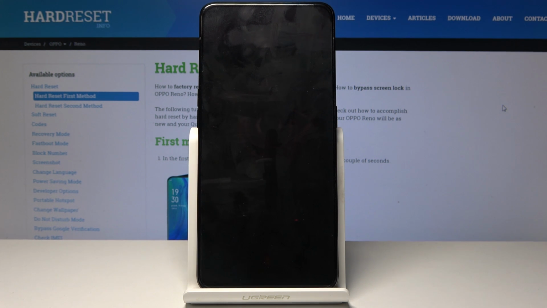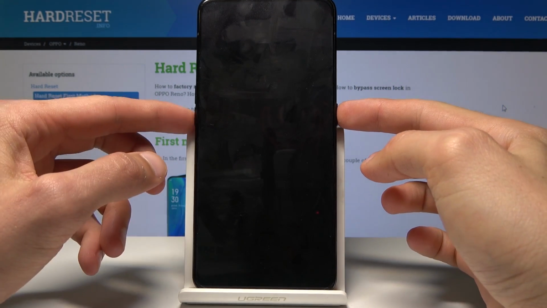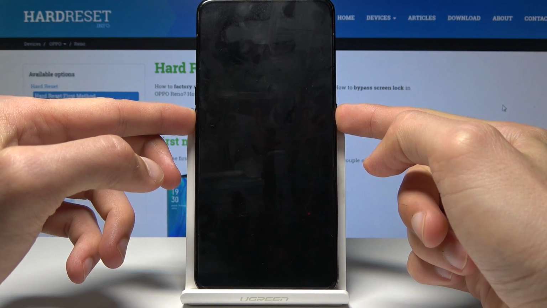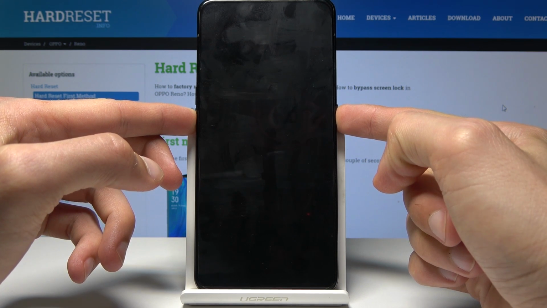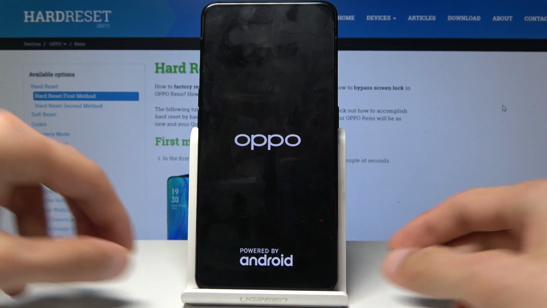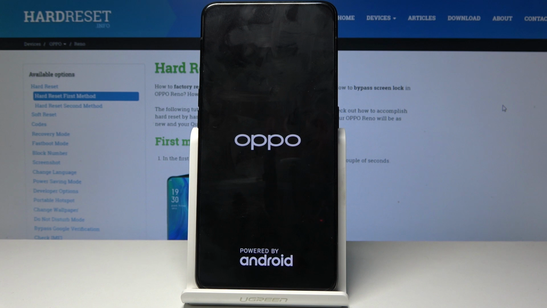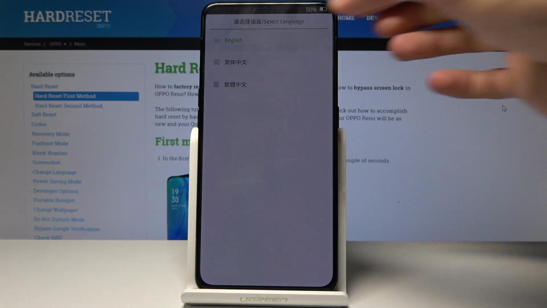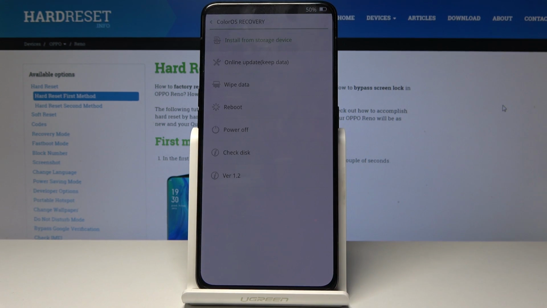Now, once it has powered off, we will hold the power key and volume down together. So, like this. You should see the Apple logo. Once that is visible, you can let go of the keys. And now just choose a language. And we're in the recovery mode.